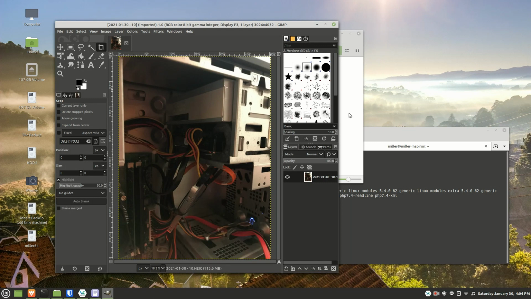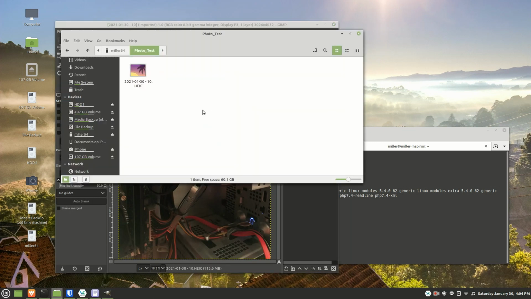Now you can do this with any other images that you have with the extension HEIC, very easily. So hope you found that helpful.